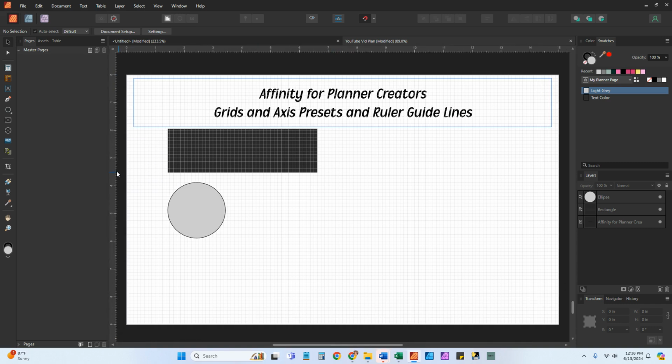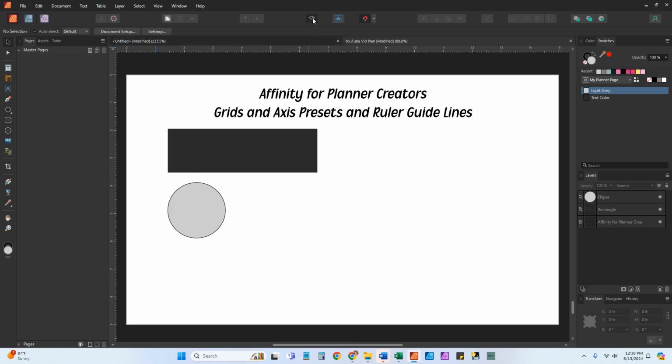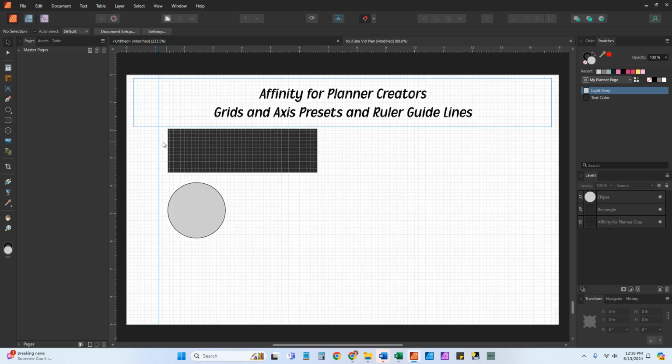And again, if you leave them on there, when you download your project, the grid lines and the ruler lines are not going to download onto your project. Your project will download looking like this. These grids and ruler lines are just for creation, and they don't transfer over when you download. So that has covered our grids and axis presets and our ruler guidelines.